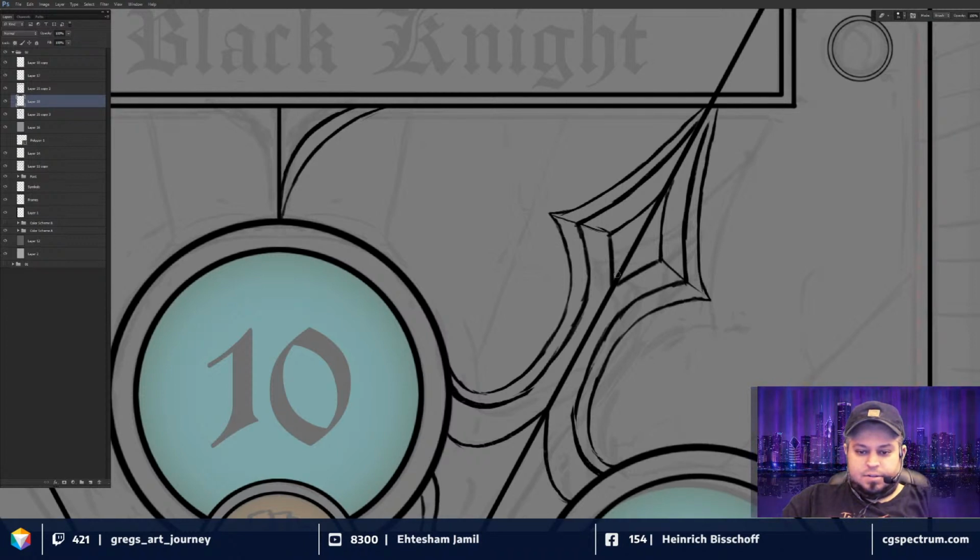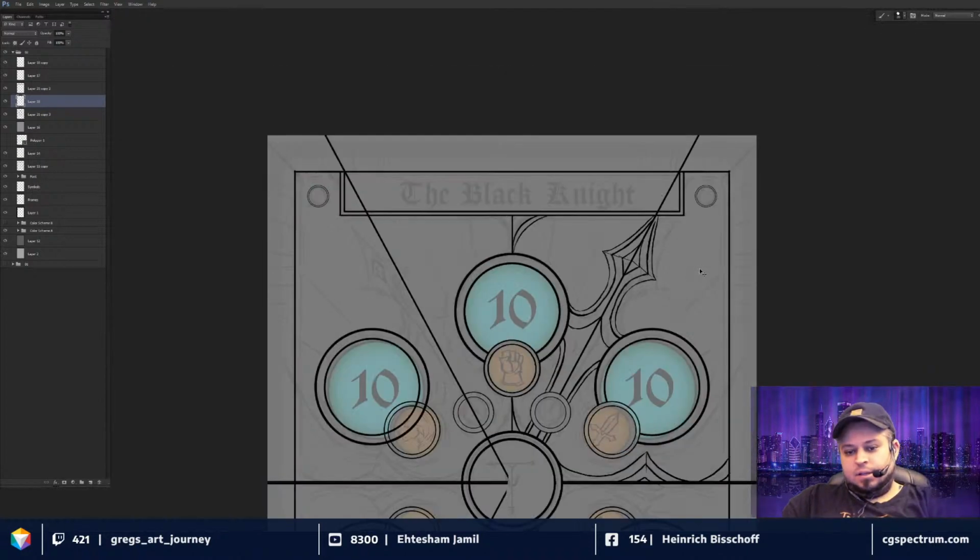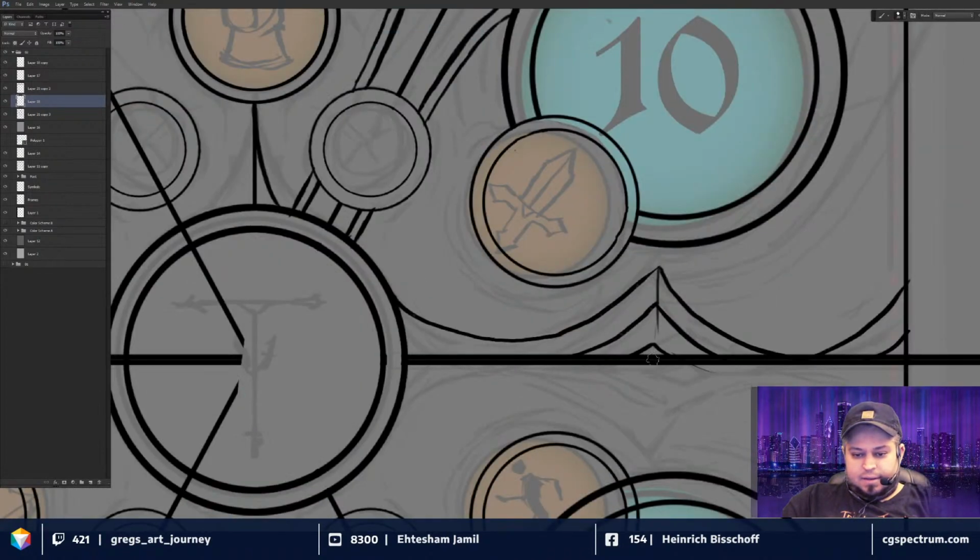And this section here is going to be diamond-like, and this technically is going to kind of come all the way through. So we can complete that.